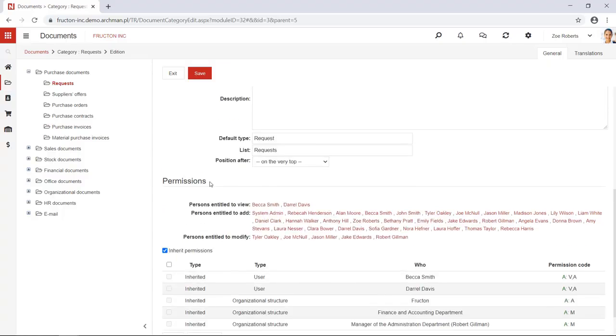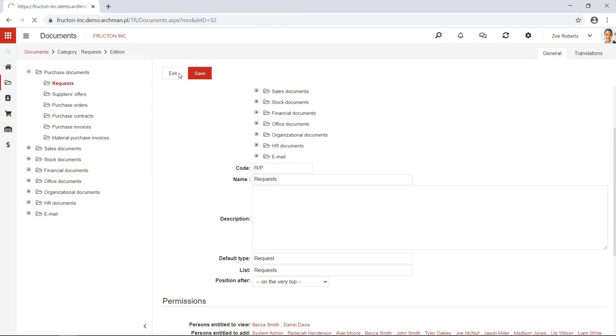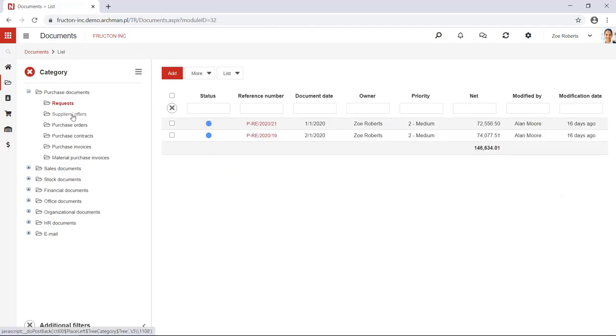So you may want to have a node that nobody sees, or maybe a node that only a couple of people in a company see. Okay, and that's pretty much enough for the categories.